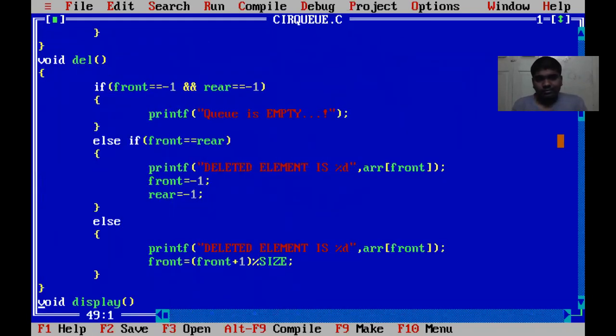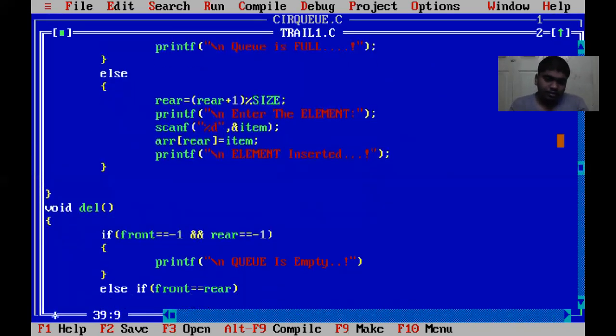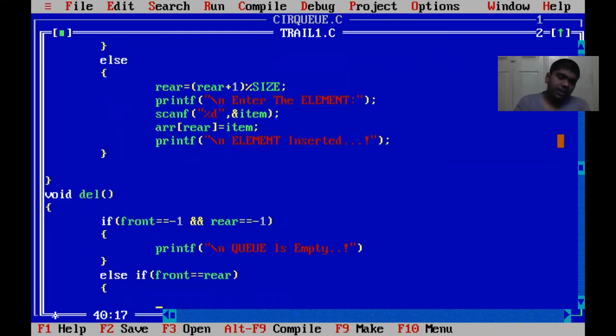So here we have another possibility. We need to check if front and rear both are equal. Then we can just come to a conclusion like we had only one element in this queue. So if front and rear both are equal, we can just say like we had only one element in this queue. So let me just write the else if front double equal to rear. Let me just write this printf statement.